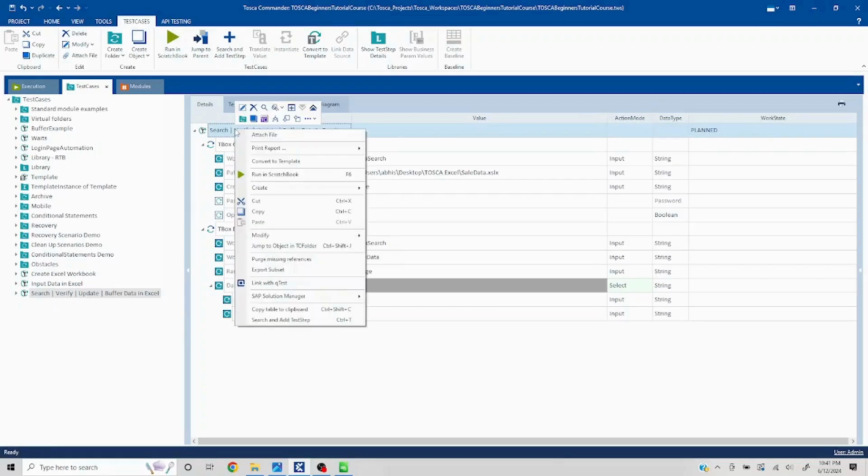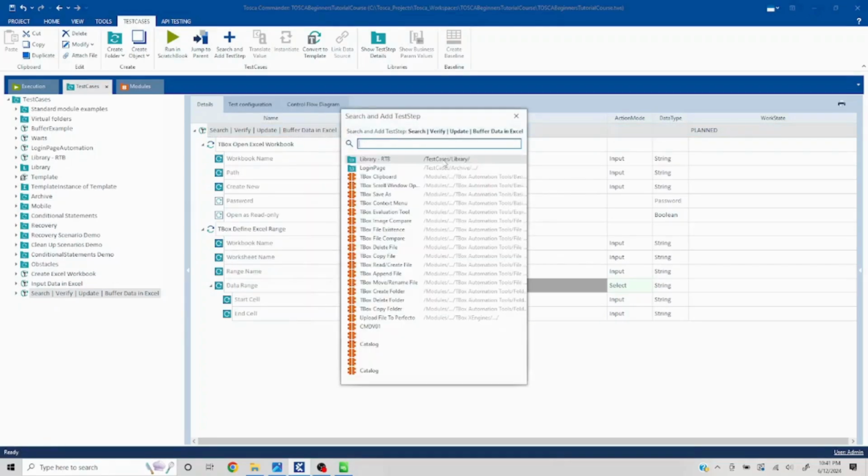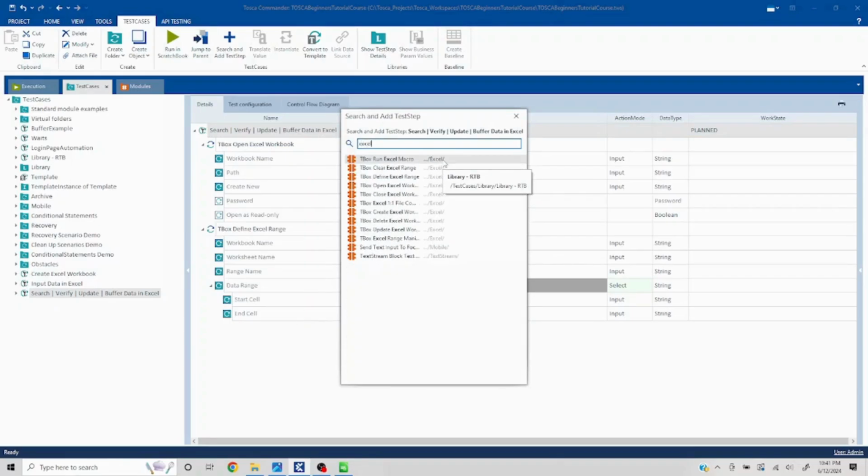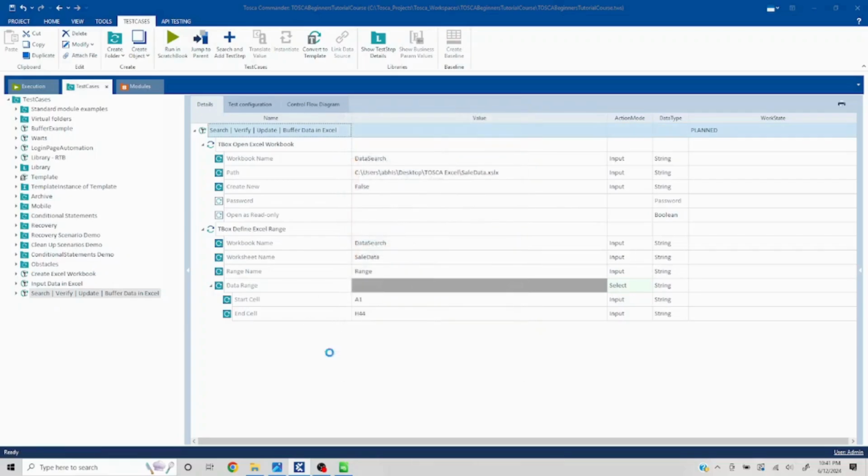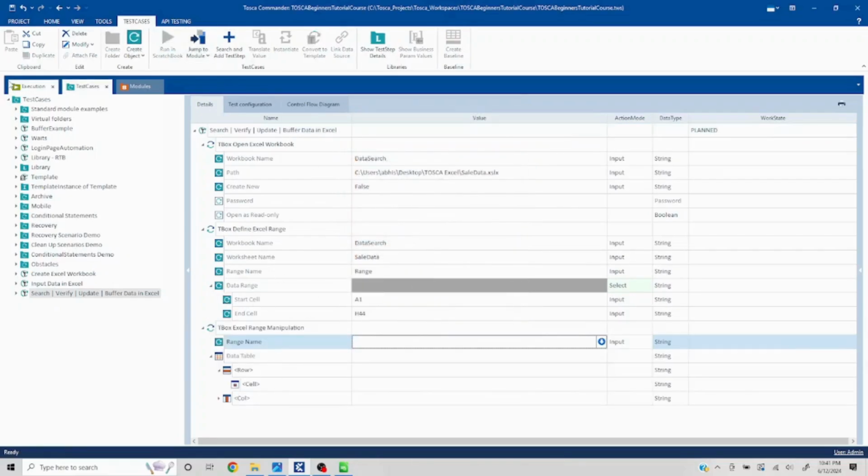Now the third step would be to perform the manipulation. TBox Excel Range Manipulation is what we are going to use. These are all standard modules which you'll find in your Tosca standard module subset. Here the range name needs to be the same because the definition has happened, and now that name can be used as a reference anywhere in the script. So if I put range here, now I get these details to work with the data. The data table is obviously going to just contain row and cell.